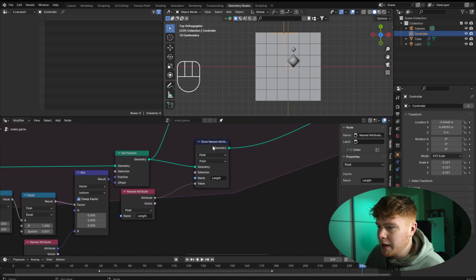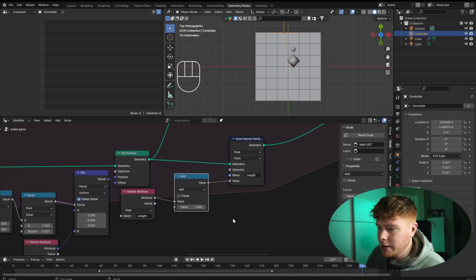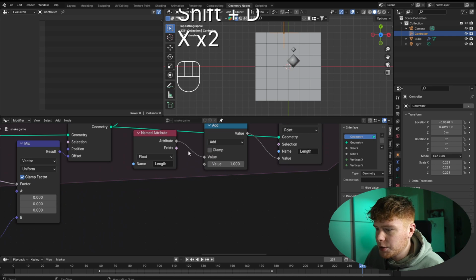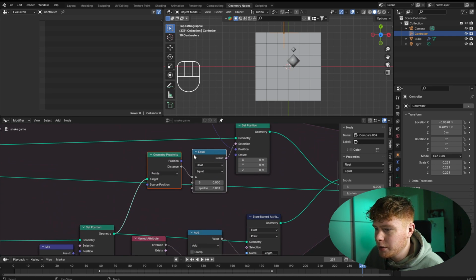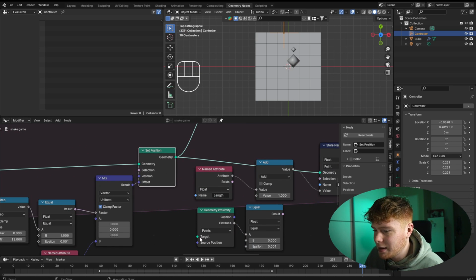And now basically we can say, okay, if we do a math node and we set this on 1, now we're basically adding a value of 1 every single frame to the length. But that's not what we want. We only want to add 1 if the head touches the apple, of course. So what we're going to do is take this geometry proximity and the equal node over here, Shift D them, and this time instead of the snake head as the target, we want to have the apple as the target.